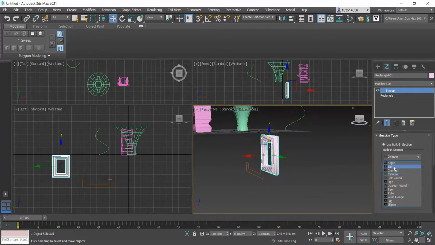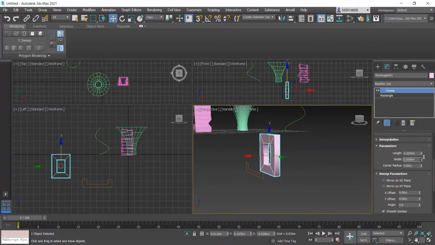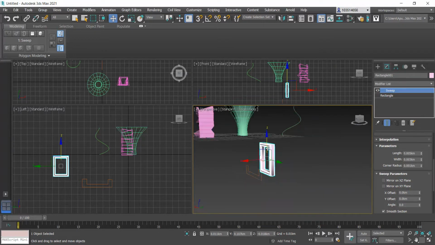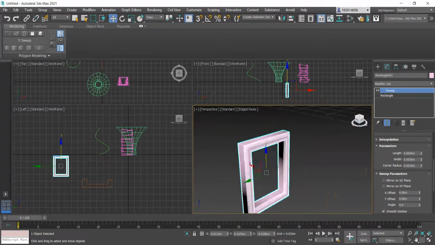If I go to bar, then you can always change the length, width, radius, corner radius. So see how it has given a curve at the end. So that's how you use the sweep tool.